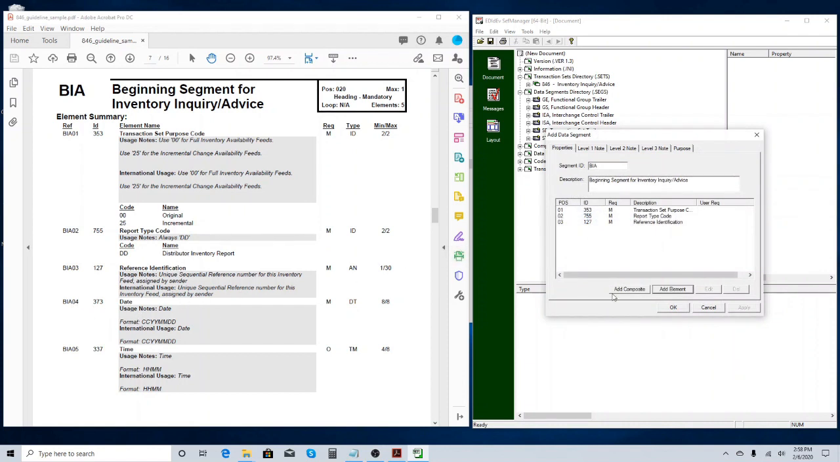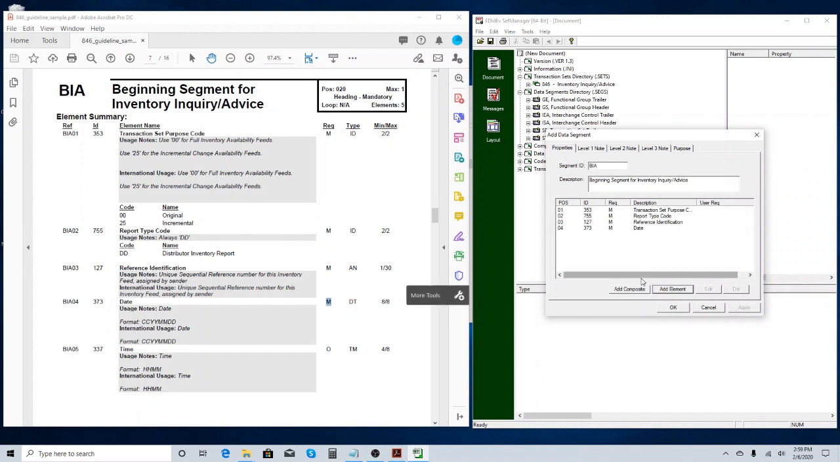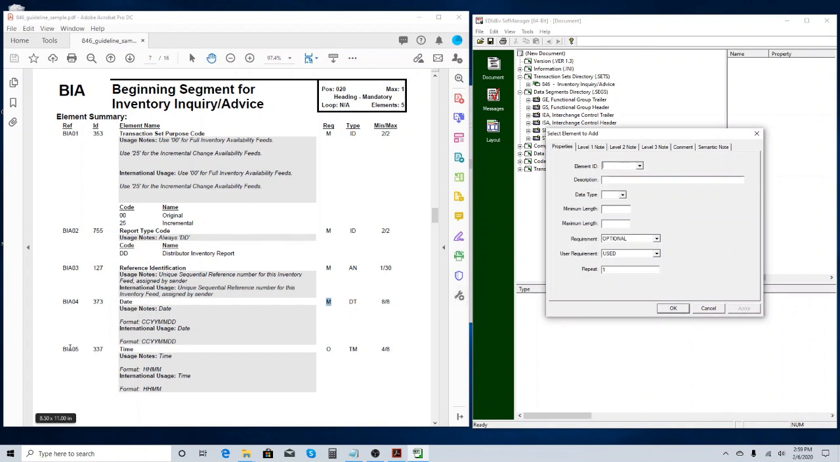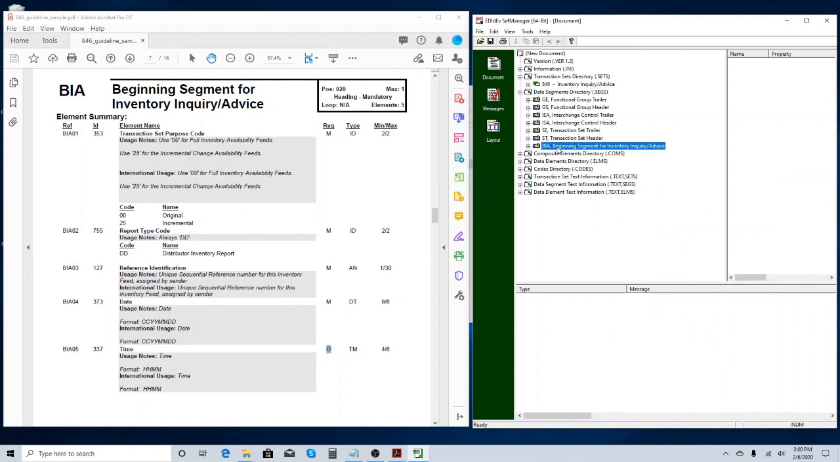The fourth data element, the element ID is 373. And because 373 was already used by another segment, when we typed it in, all the information just came in right here. So probably the only thing that we need to change is that this is mandatory in here. So we're going to select mandatory and hit OK. And element 5, or element position 5, the element ID is 337. Again, this element was already created, and this time it is optional here. So we'll just leave that option, and then just hit OK. And that's it for this segment. So what we have to do is just click on OK. And here's the BIA segment.